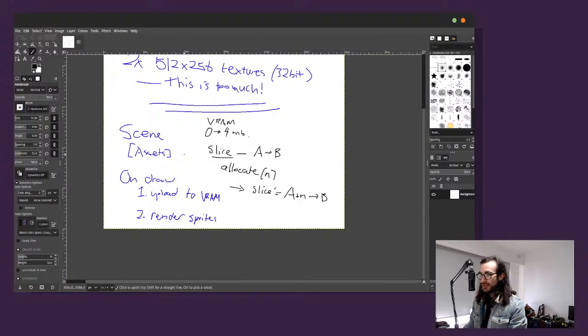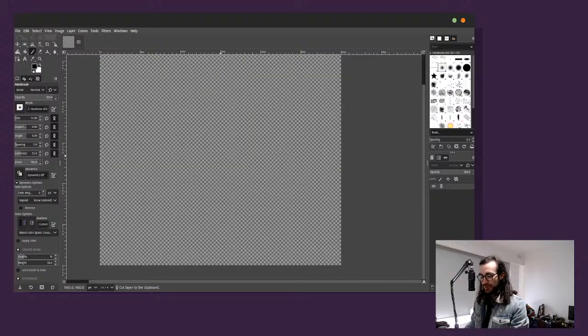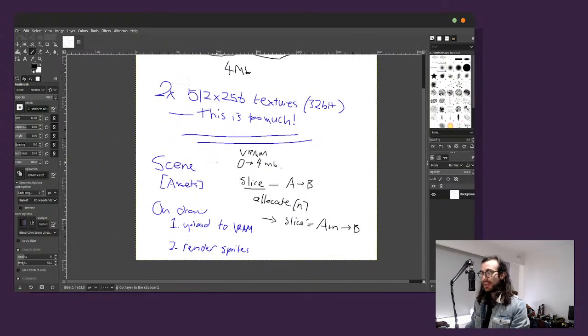So basically the conclusion of this is the game needs to know how much VRAM it has for drawing a scene. I'm so sorry that keeps happening. I keep pressing X instead of Z when I try to undo. So the game needs to keep track of how much VRAM it has. Each scene is going to share a VRAM slice, or they're going to have their own copy of a VRAM slice. So they can all allocate their assets against a version of the same range.